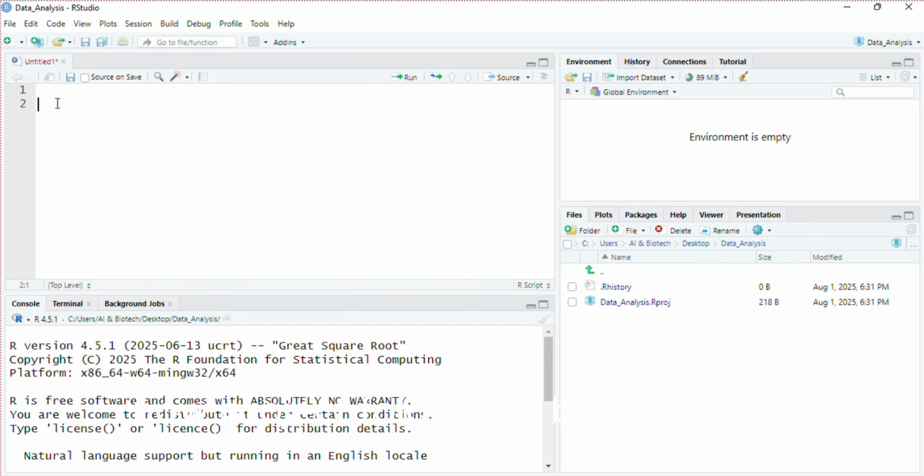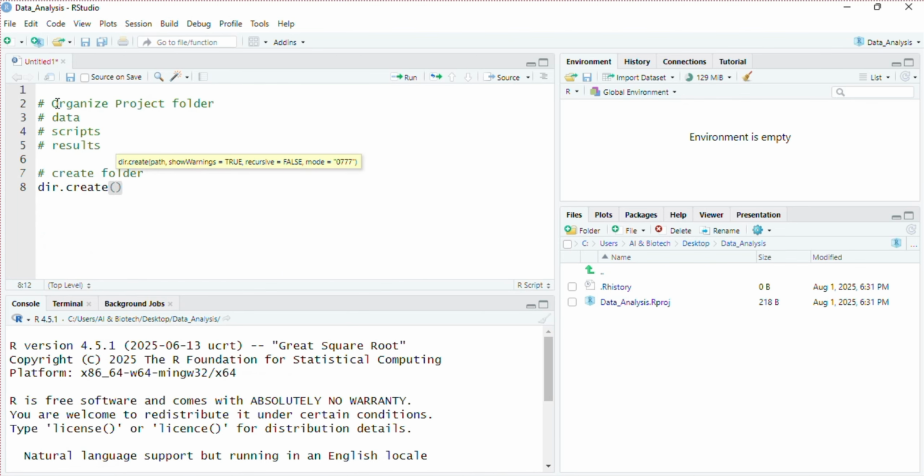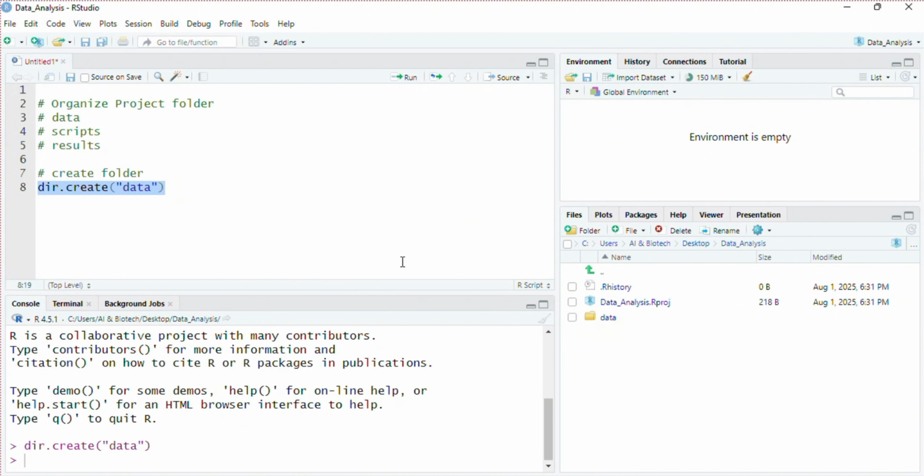Now the project folder has been created, but to organize this project folder, your project folder should have some subfolders, like one subfolder for data, a second for scripts where you can save your R scripts, and a third for results. So to create subfolders within your main project, we have a command directory.create. Here you just have to mention your folder name, let's say data.